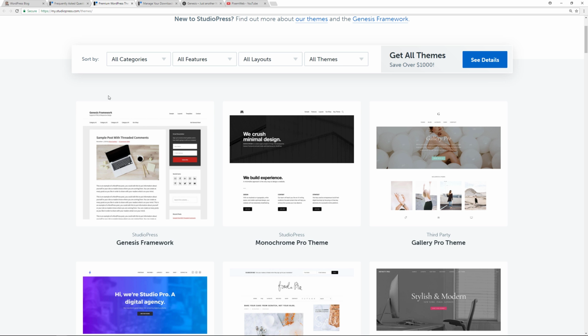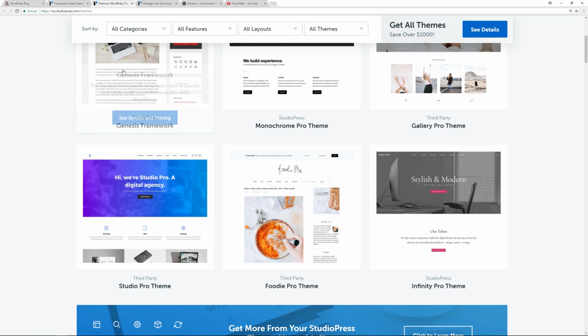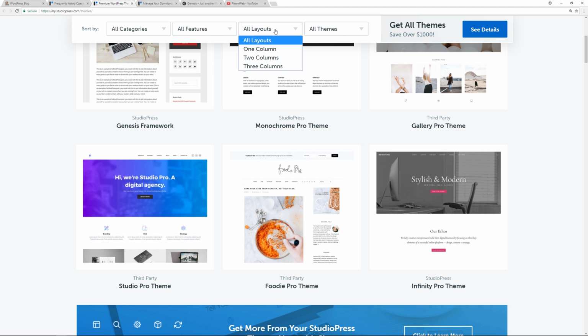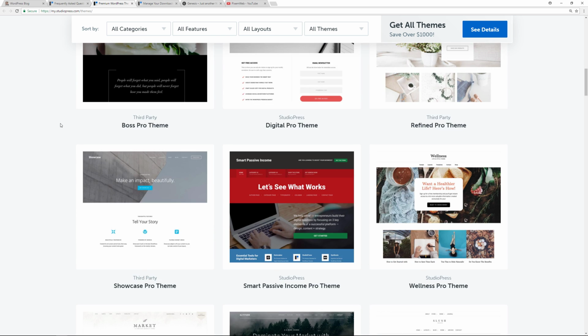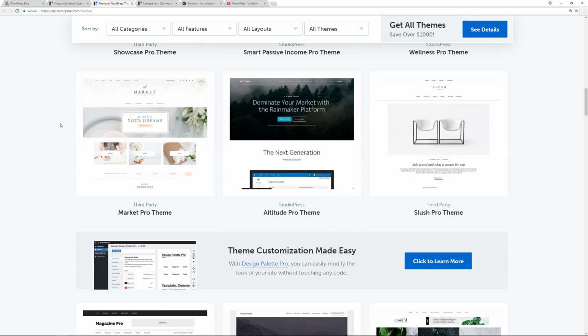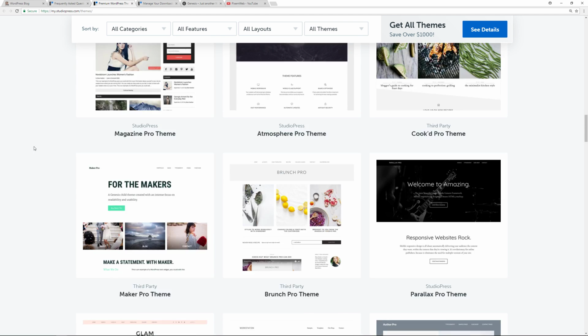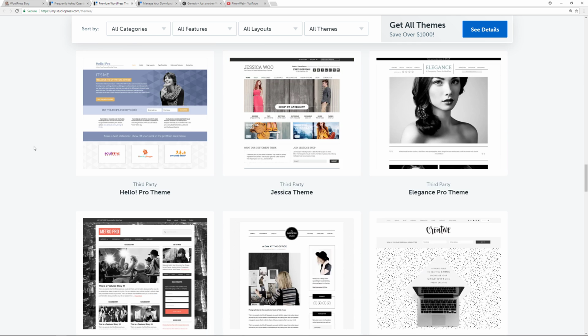All right, so let's look at some of the theme options they have. I'm logged into my dashboard, and I see the themes that they have available, right? They have the framework, and then they have a bunch of different theme options over here. If you want to sort it by category, you can. They have the business category, enterprise, real estate, photography, magazine style, and e-commerce. They have the features, the layout options, and the themes. So they pretty much have a child theme for every type of website. If you're a small business, a digital agency, a restaurant, a blogger, or if you're trying to create a magazine style website, they have a child theme pretty much for everyone.